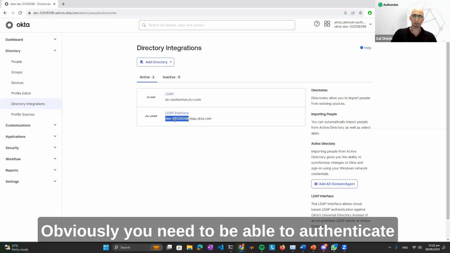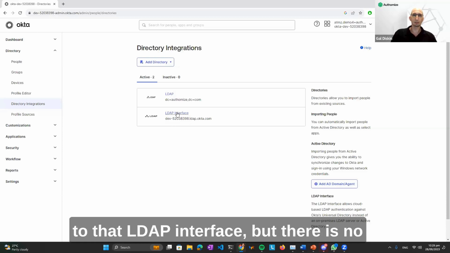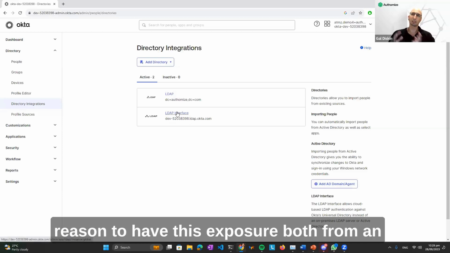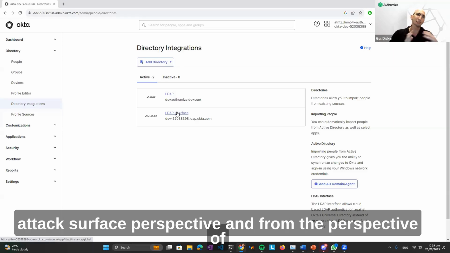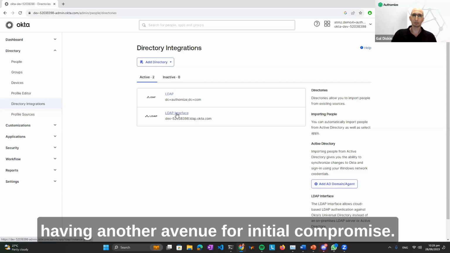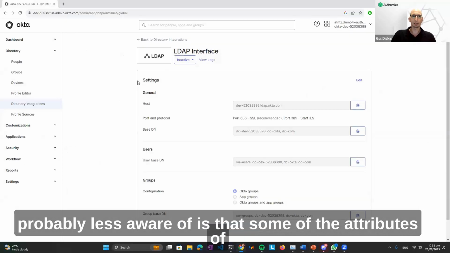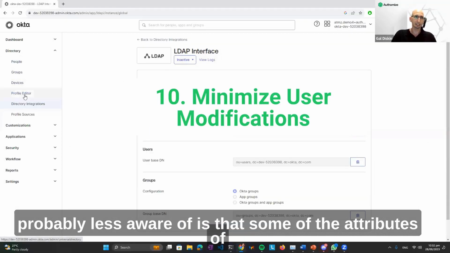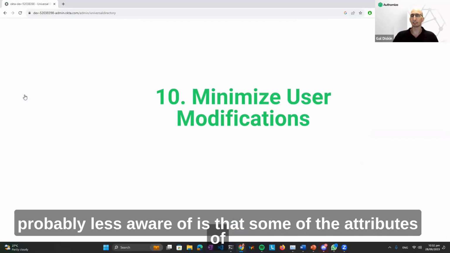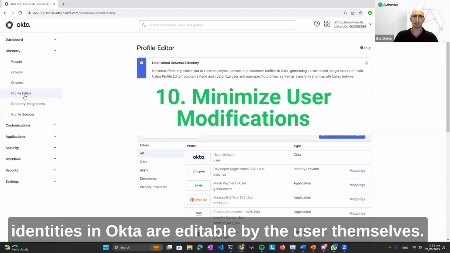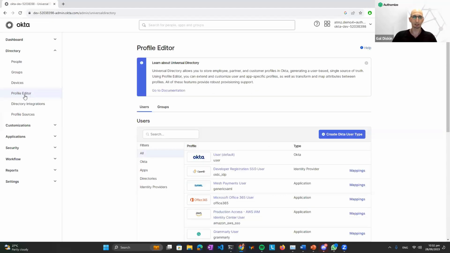Obviously, you need to be able to authenticate to that LDAP interface, but there is no reason to have this exposure, both from an attack surface perspective and from the perspective of having another avenue for initial compromise. So one thing that I think a lot of people are probably less aware of is that some of the attributes of identities in Okta are editable by the user themselves.